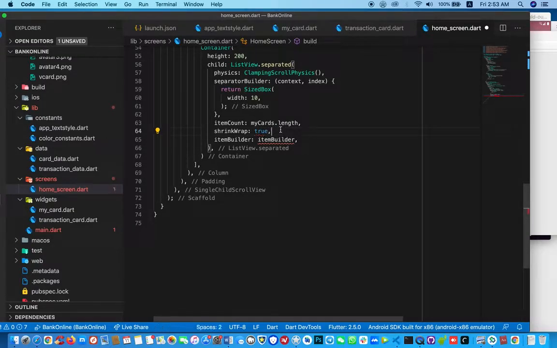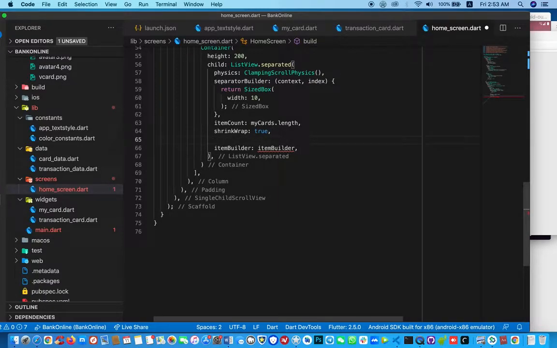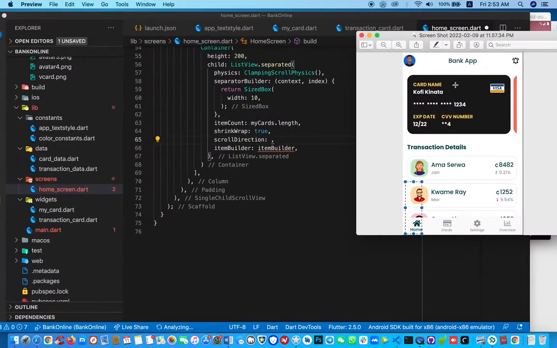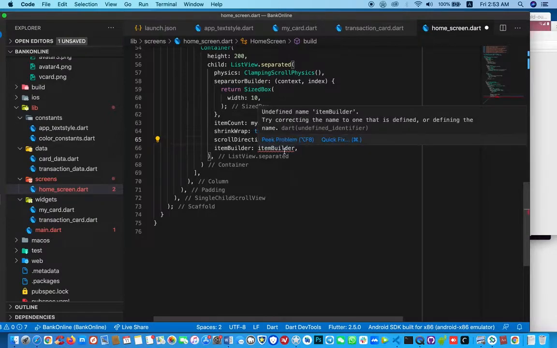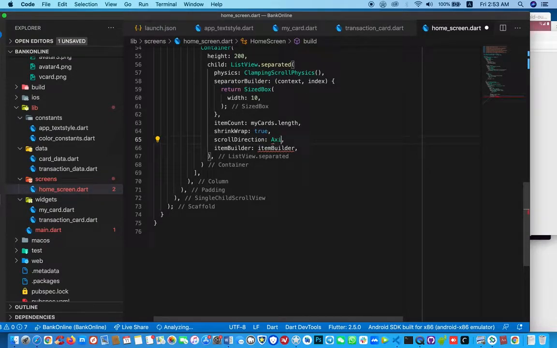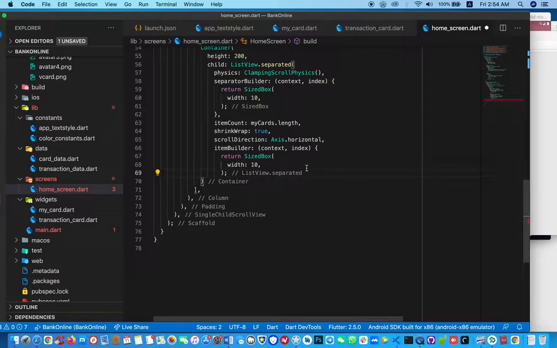Perfect. Then after we set that to true, we will add the scroll direction for our card. Since we want our card to be scrolling in this direction, first we add the shrink wrap, then we add the scroll direction to go this side. So what is the scroll direction? We should add the axis dot horizontal, because we want it to scroll horizontally. Okay, then the builder will have a context. So the builder is just like this, and here replace with this.